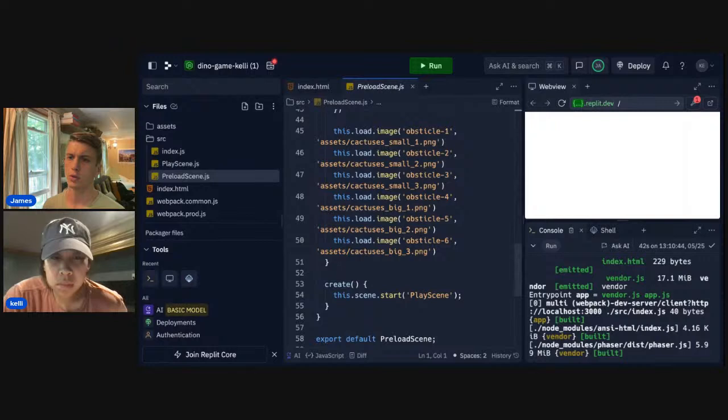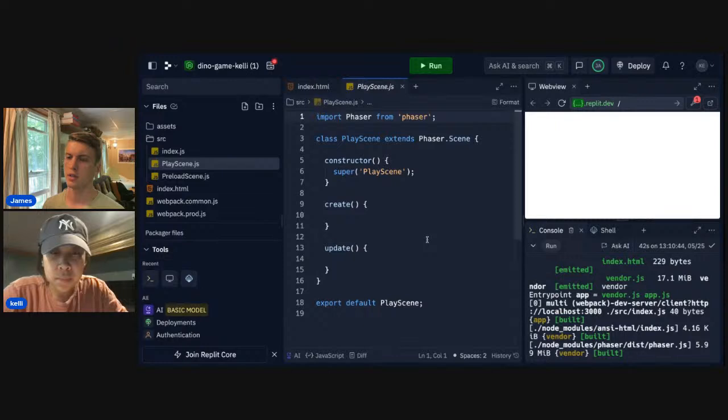And then when we go to the play scene, that's in playscene.js. Let's go back to playscene.js. This is the scene. And then what I think create is, is a function that gets called at the beginning, and then update is one that gets called multiple times per second.